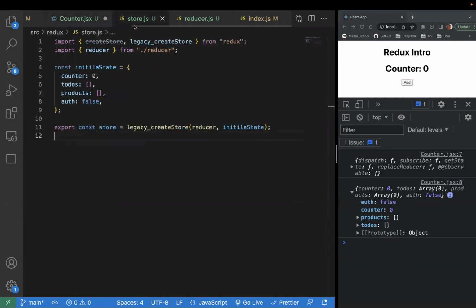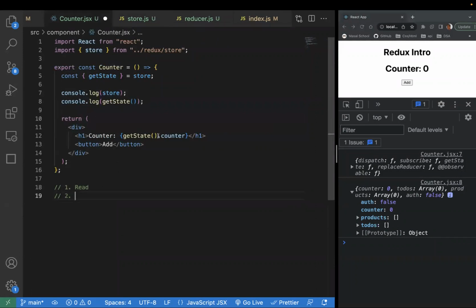From the store. We have created this initial state here. Inside this initial state, products is there, todos is there, authentication is there, and counter is there. So out of that, only counter I want to use. So I'm using counter only. That is it.